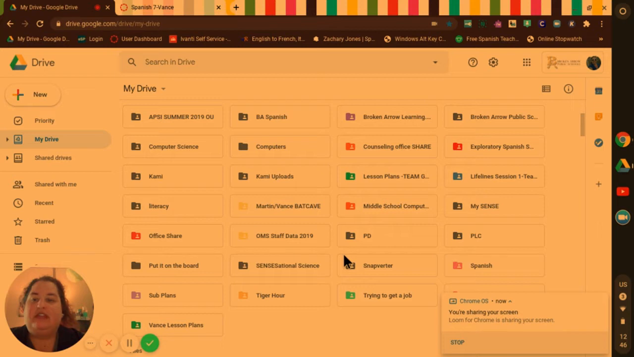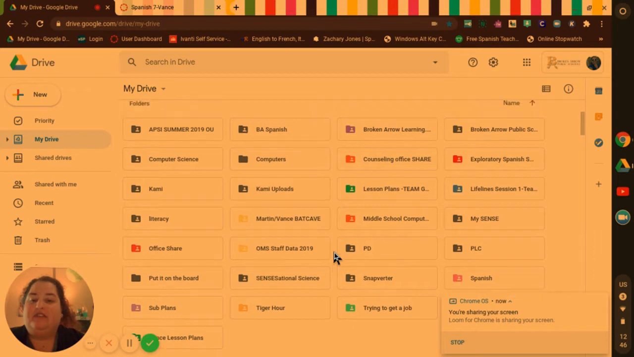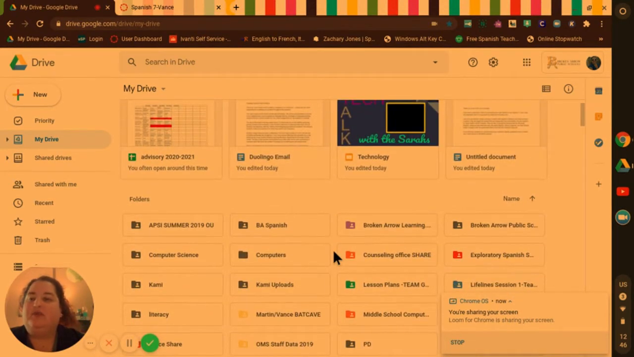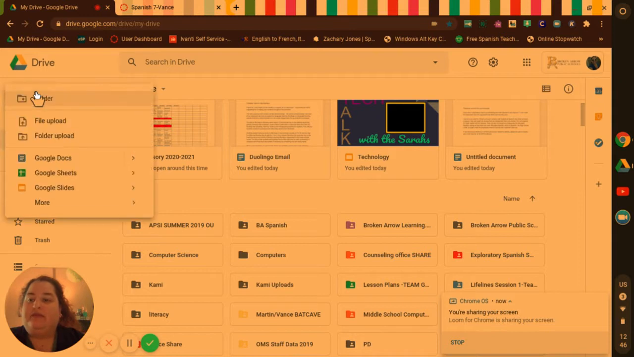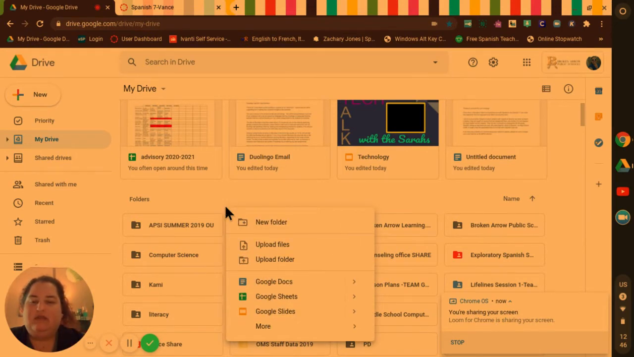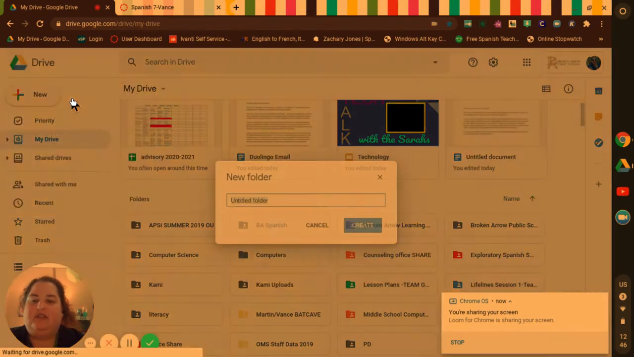So what you're going to need is to be in your Google Drive. So head on over to your Google Drive, and you can do this one of two ways. You can hit New and then create a folder, or you can right-click using two fingers, and then hit New Folder. So let's create a new folder.